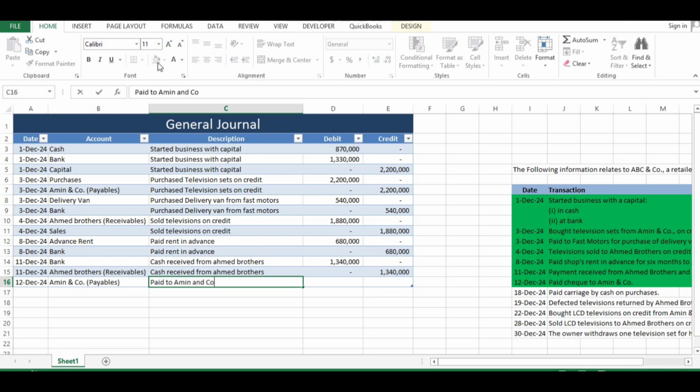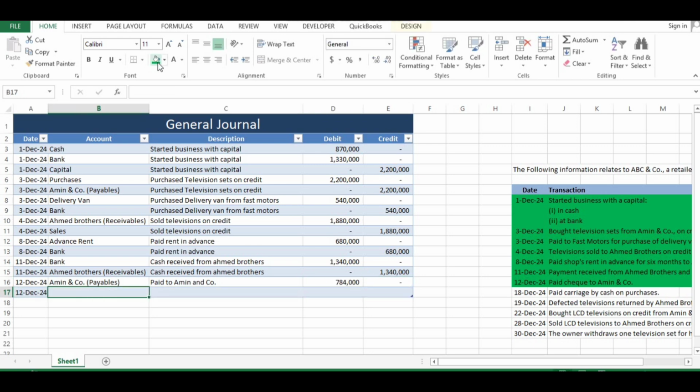Amin & Co. How much amount is paid? 784,000. Credited will be bank, will be credited, paid to Amin & Co, 784,000.